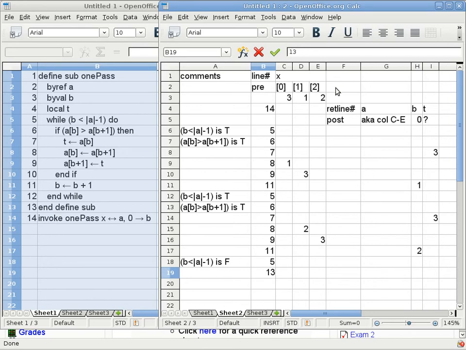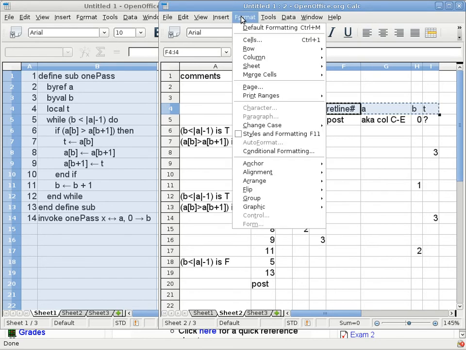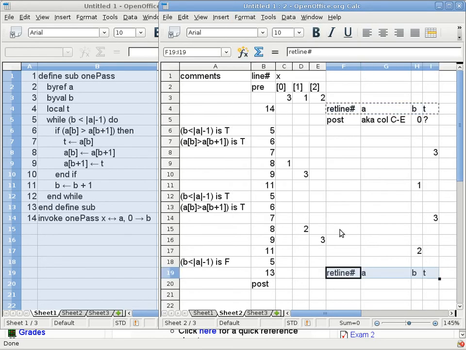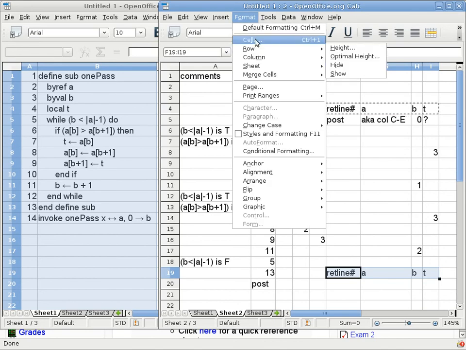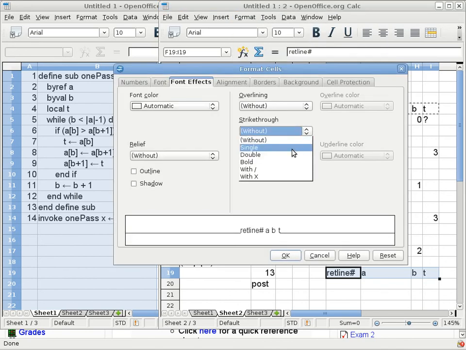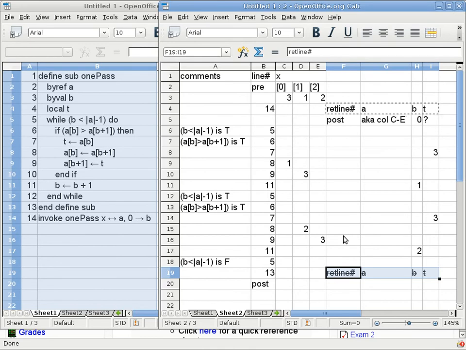So the first thing we do is we look up return line number. That reminds us to go to post next. Then we have no need of column F to column I anymore. So those columns are now marked as deallocated. That's it. That's the end of the trace.